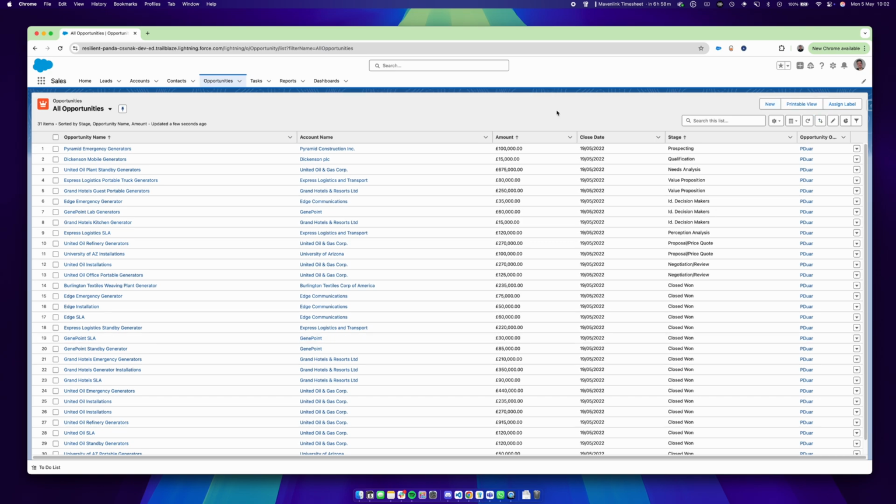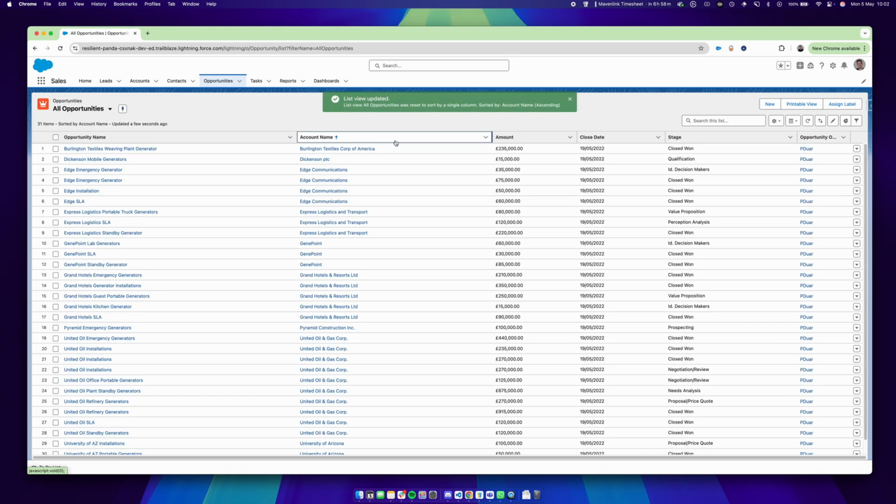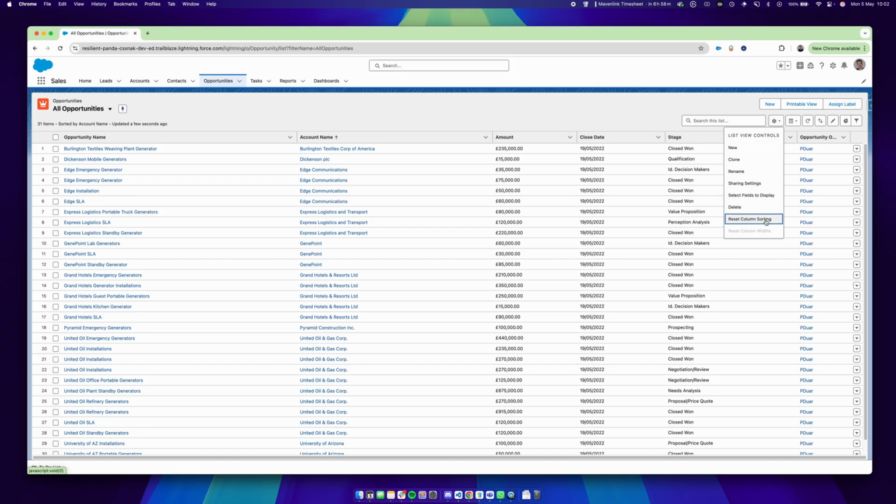To switch back to sorting by a single column, click the header of a column that isn't included in multiple column sort. Or, if you wish to return to the default sort order, click the gear icon and select Reset Column Sorting.